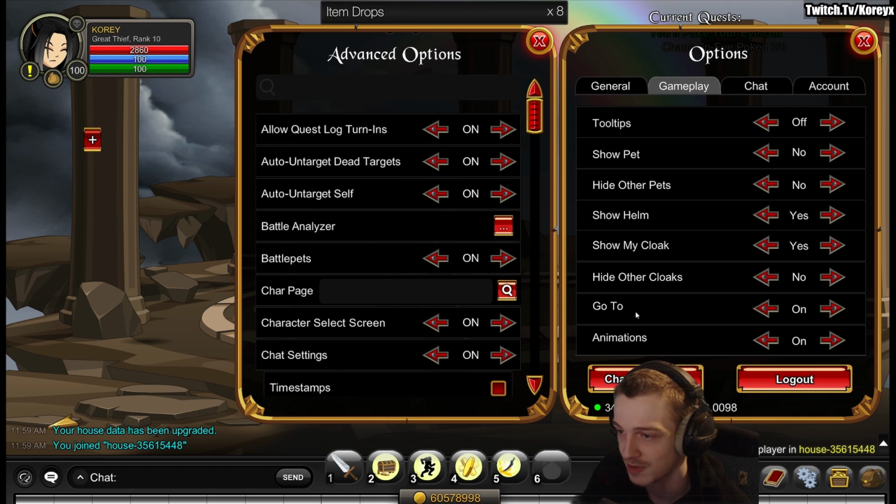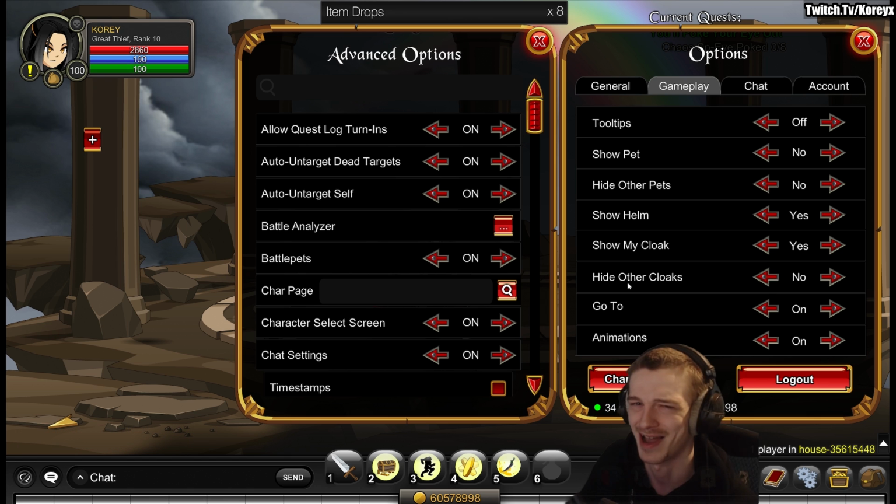Other people will still see your pets if they have other people's pets turned on. Pets are not something you can toggle for some reason. Other people will always see your pet if they want to see your pet. Hide others' cloaks, of course, is client side as well, meaning you can't hide another player's cloak, but your own cloak, if you turn this off, if you hide your cloak, other people will not see your cape. It looks like you're not wearing a cape.